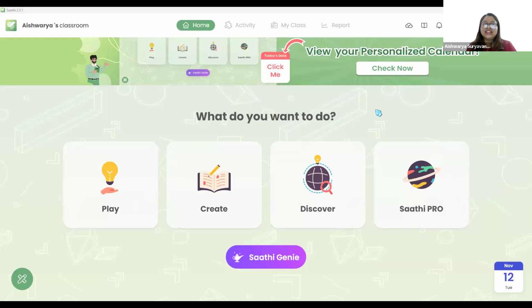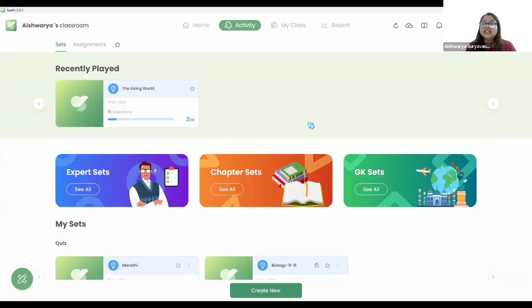I'm sure all of you know that when you log in, you enter here. There are a couple of things that are always there: this home page where you can play, that means you can play a quiz; create, that means you can create a quiz; and discover, where you can discover anybody else's quiz, or the quizzes that were shared by another class. And Saathi Pro is a place where you can do extracurricular activities. So this is the basic. Then activities is your recently played quizzes. What have you done?